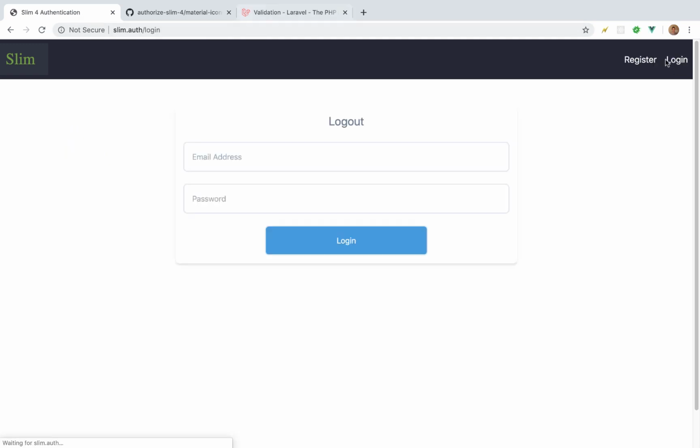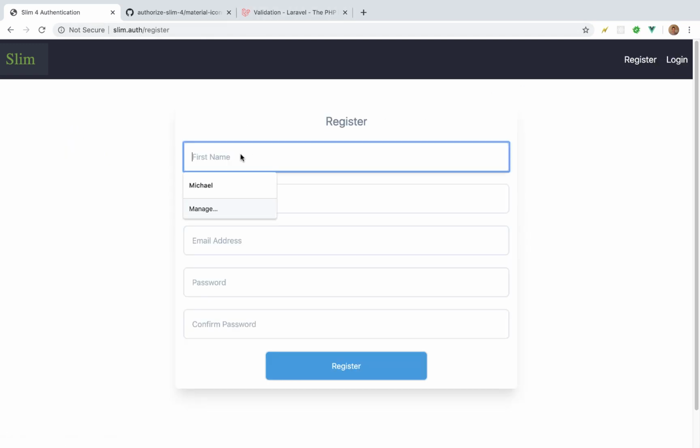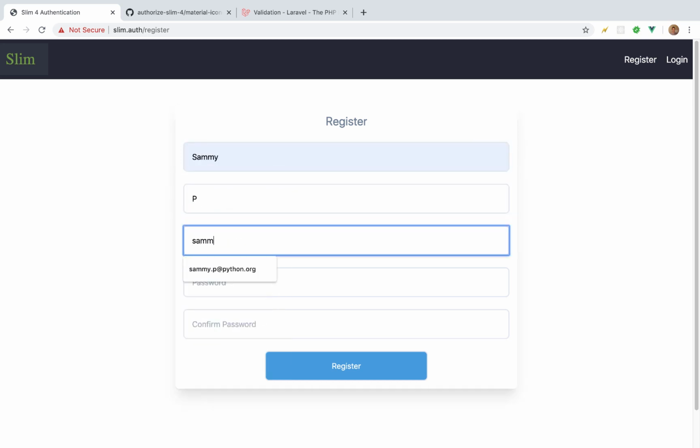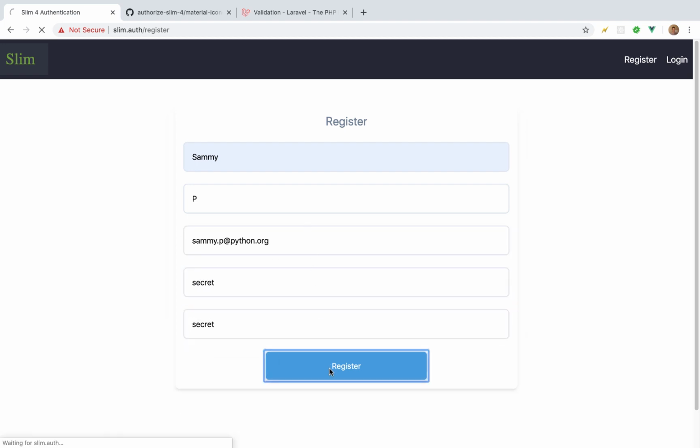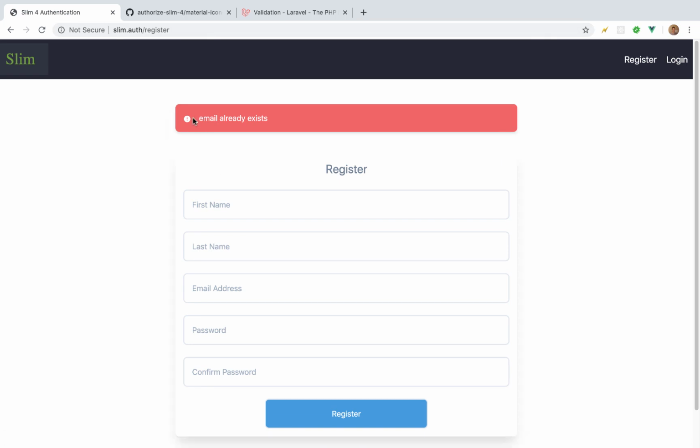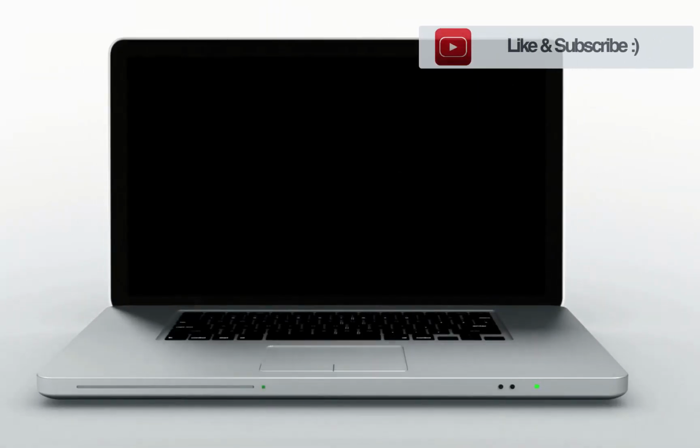And then if we go back and we log out and we try to re-register again using Sammy P, then we do sammy.p at python.org, secret, email already exists. So our validation is set up and good to go. Simple.